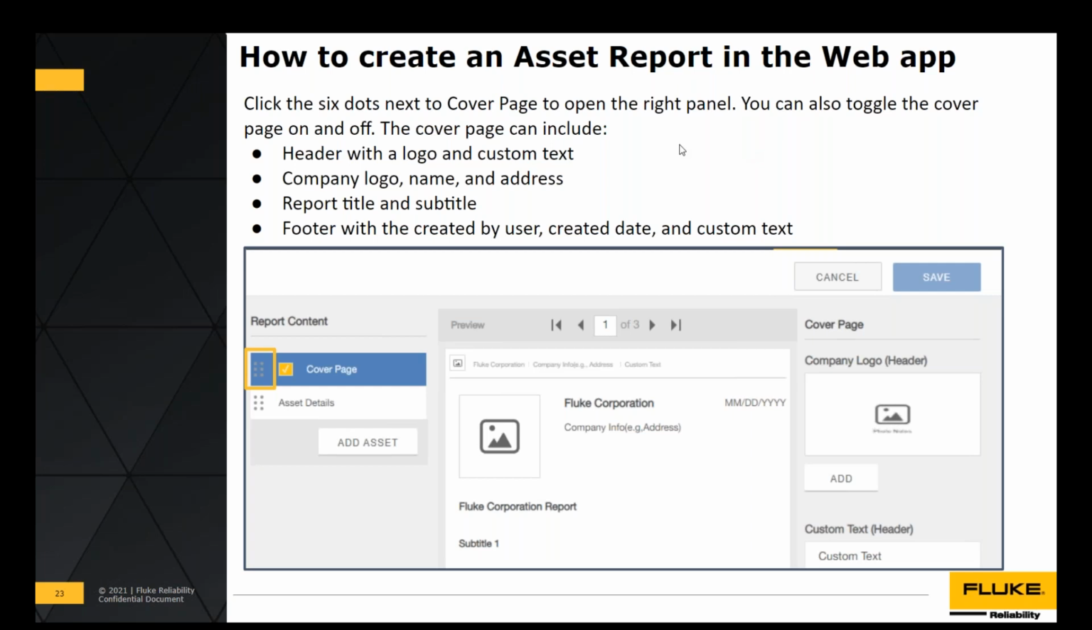On the report screen, click the 6 dots over here and it will open up the preview and the panel on the right-hand side. You can check off this cover page box. If you do want a cover page, just make sure that it's checked off. If you don't, just uncheck it and then you can go right into your asset details.